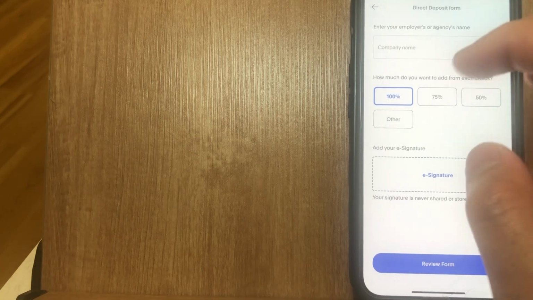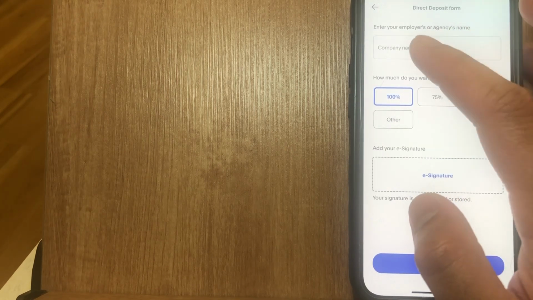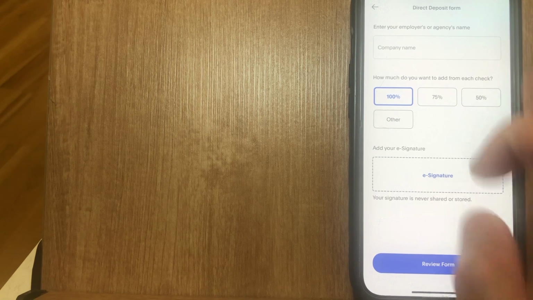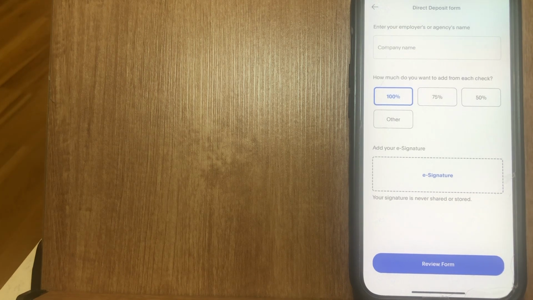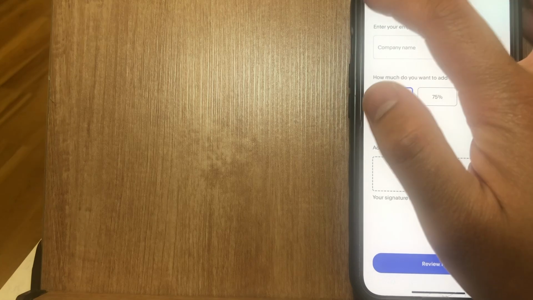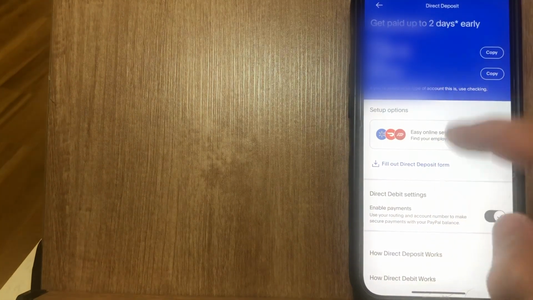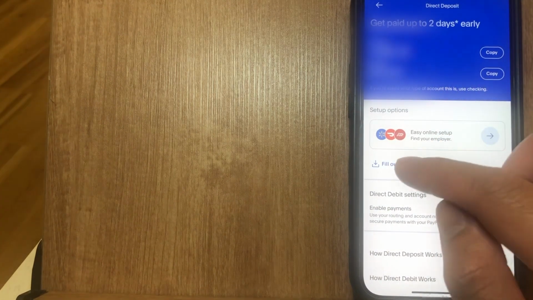So here's where you're going to follow a series of prompts. You need to enter your employer's or agency's name. You need to establish how much you want to add from each paycheck. Then you need to add your e-signature, review the form, and submit the form. So again, the direct deposit form is located within the direct deposit button right over here.